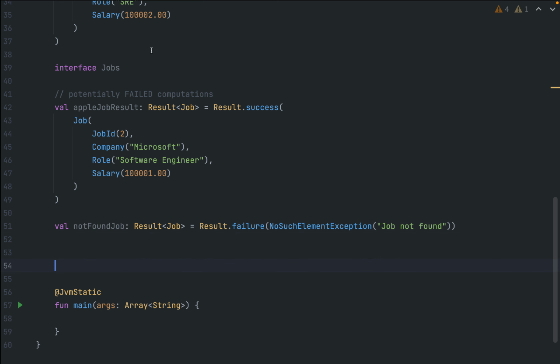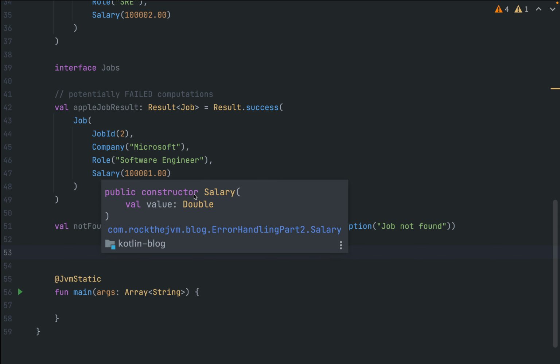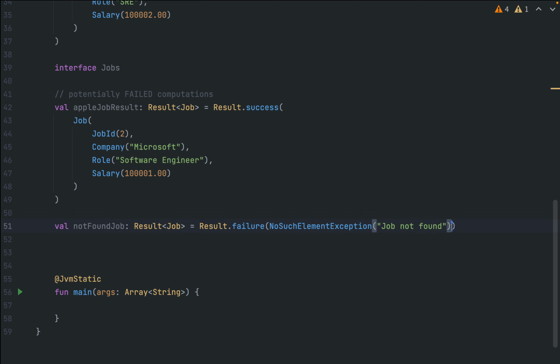So you know how to build a success or a failure. So the next time that you create some sort of functionality that tries to search for a job in the database and you want to potentially recover from an exception from that database, rather than doing a try catch, you should use results. And I'm going to show you how throughout this tutorial.